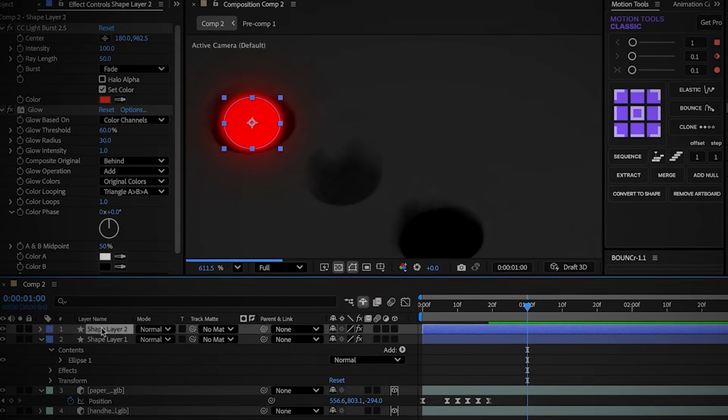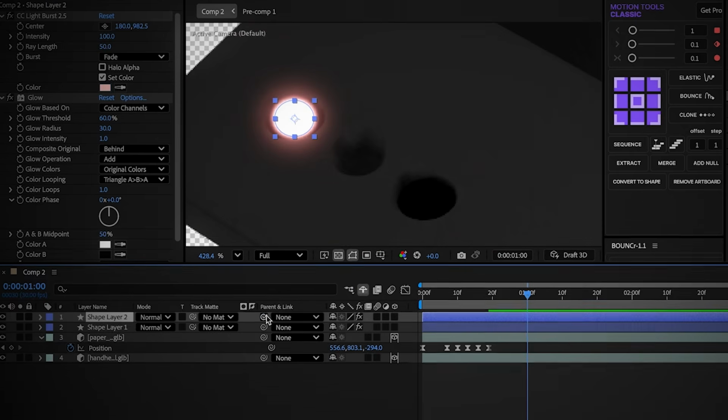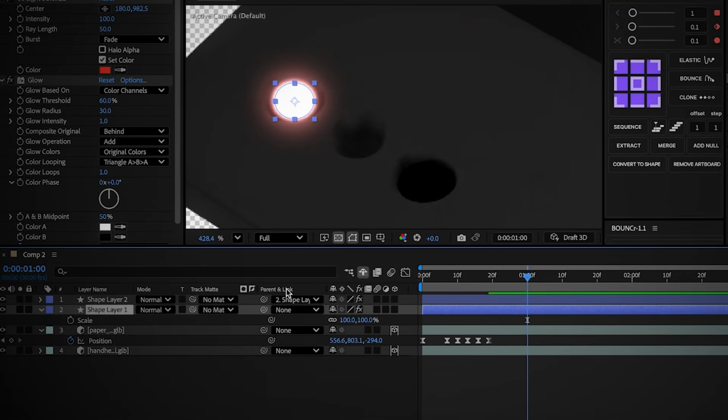Duplicate the layer, and for the duplicate layer, change the light brush color to reddish white. Parent the duplicate layer to the original layer, slightly scale up the red layer so the circle fits the hole perfectly. This way we created the light point and we want to create one for each hole.